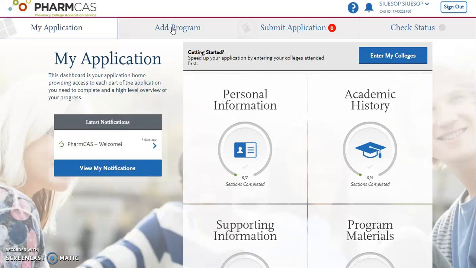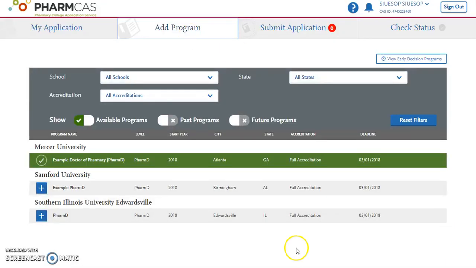Whenever you enter your information, you may be prompted automatically to begin adding programs. So let's go through an example here. Whenever you apply, you will actually see a lot of other programs that are available, and you can filter these by the schools to which you wish to apply, the accreditation status, the state. You can click on available programs or limit those to future programs, although for your purposes, you're probably just going to be selecting available programs.